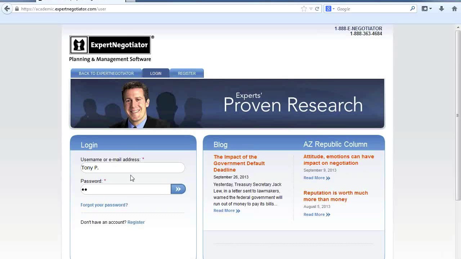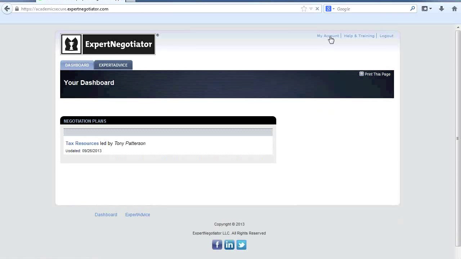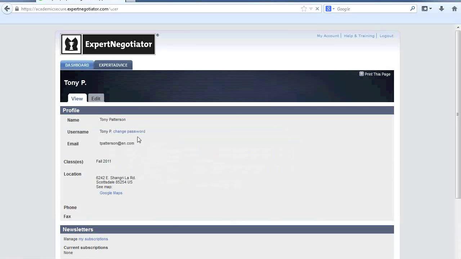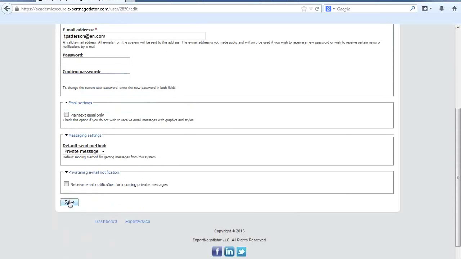When you log in for the first time, you'll need to agree to the Master Subscription Agreement before arriving at your dashboard. From your dashboard, you can change your password by clicking on My Account in the upper right corner. Then click on the Change Password link next to your username. Enter your new password, confirm it, and then click Save at the bottom of the page. Let's return to the dashboard.